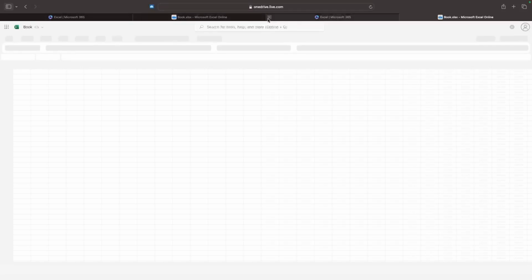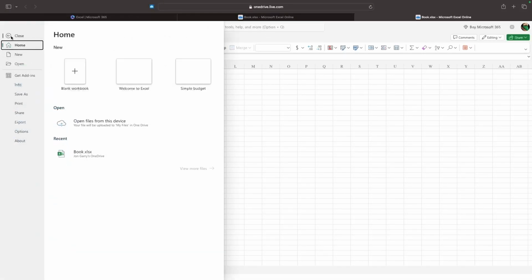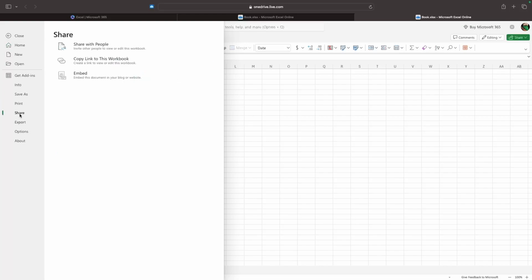But if we go back in, the most important thing is we can go to file right here. And then we can either share this, so we can share this as a link, we can send different links to people, or most importantly, we can go down to export. We can export this as a PDF or export this as an Excel file. So if the person you are sending this to also has Excel, then this is going to be the best.